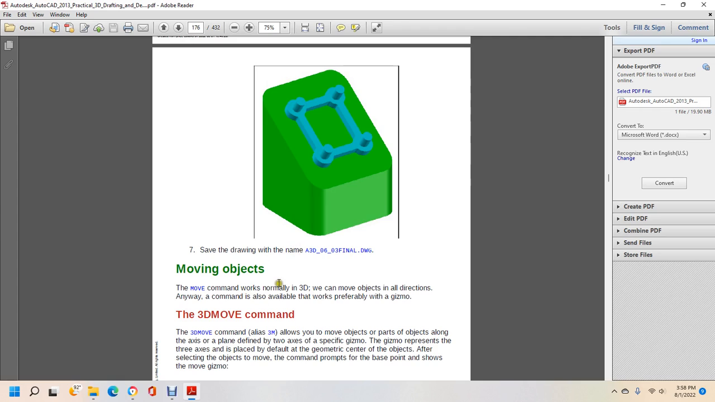Alright, moving objects. The move command works normally in 3D. We can move the objects in all directions. The command is also available, preferably with a gizmo.